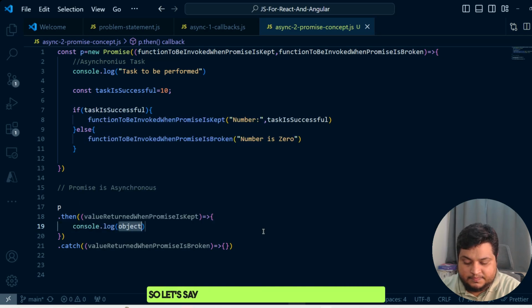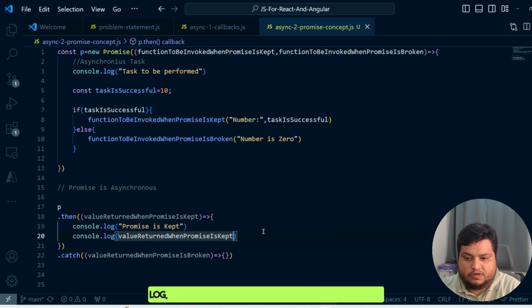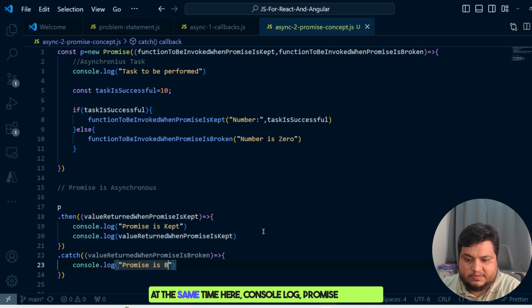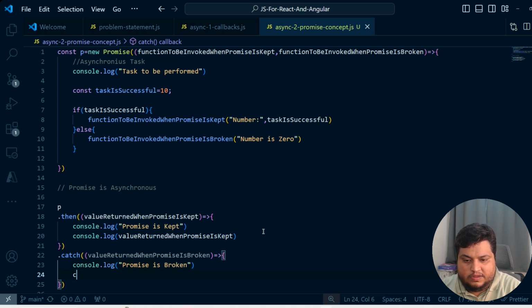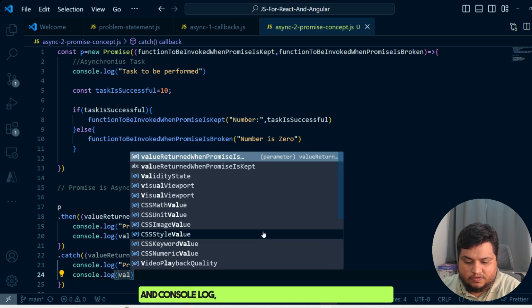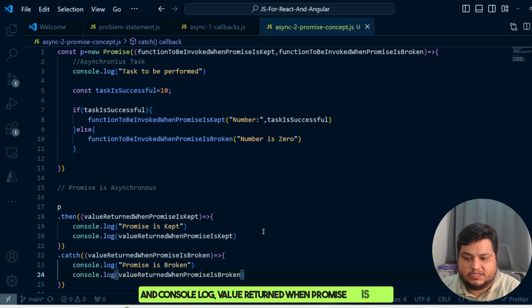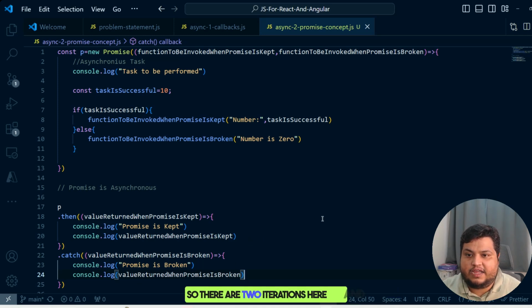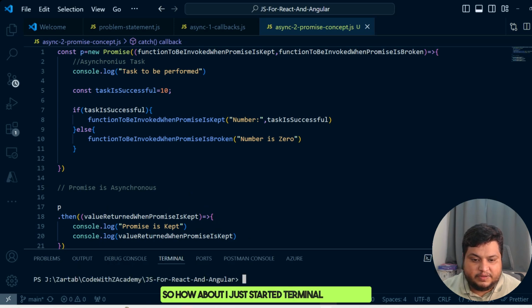So let's say console log promise is kept, and console log the value returned when the promise is kept. At the same time here, console log promise is broken, and console log the value returned when the promise is broken. So there are two scenarios here, and we can check them both now. How about I just start a terminal.